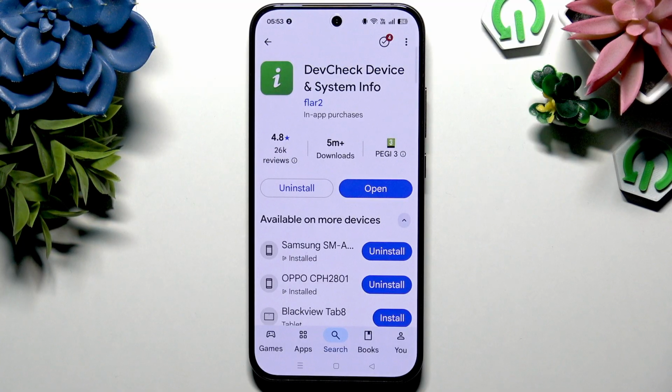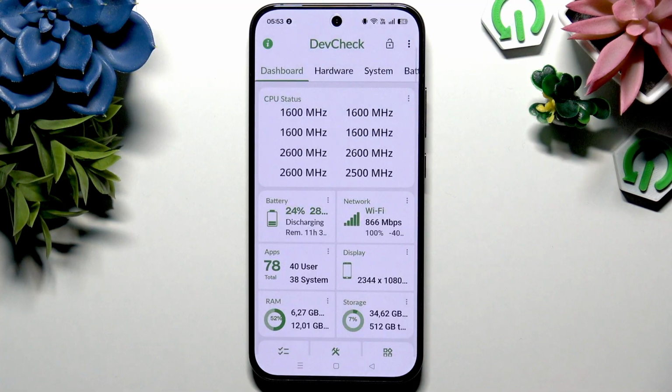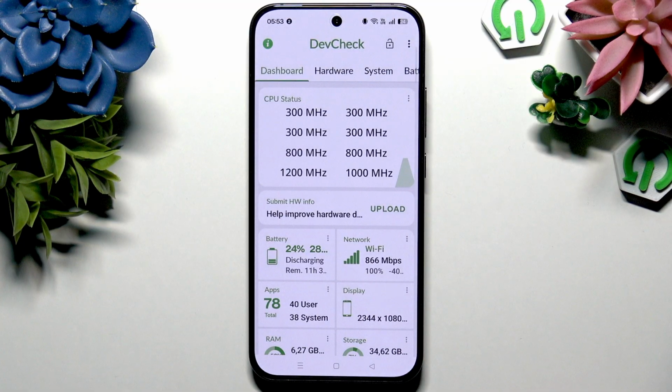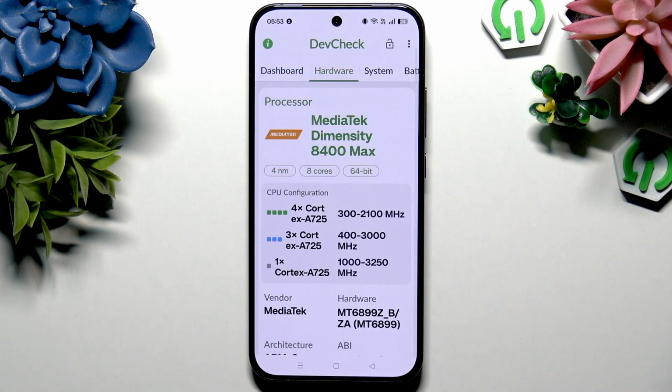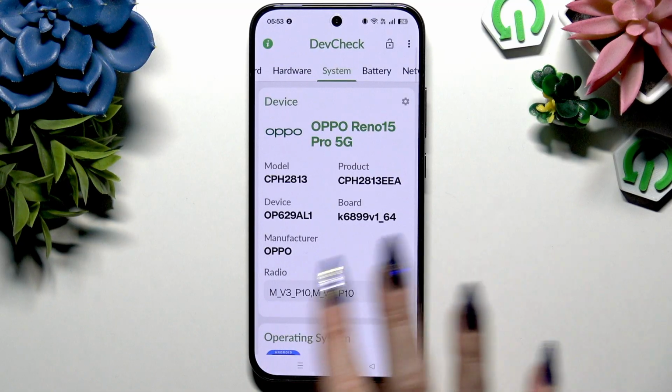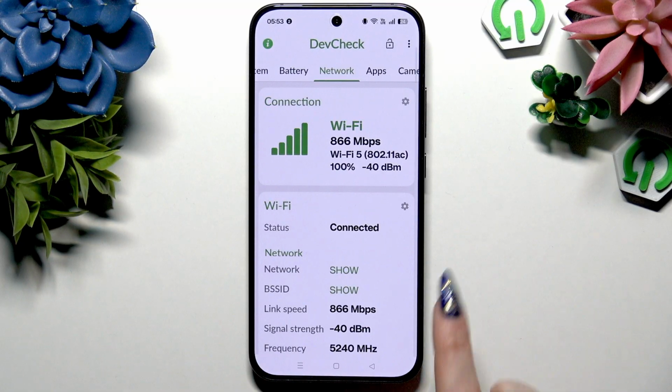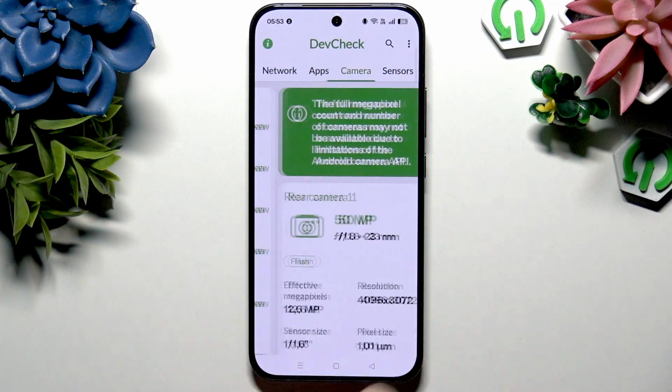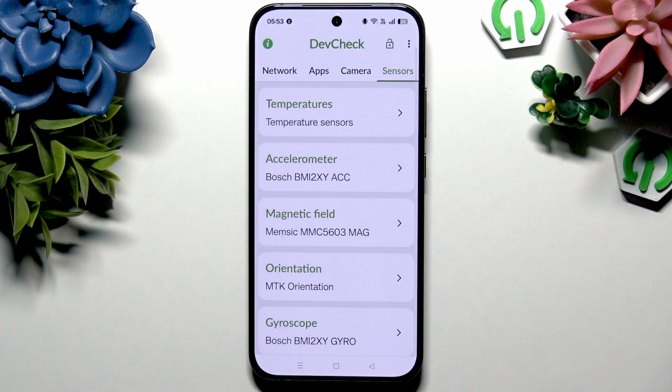When your app is ready, launch it, and thanks to it, read all the information about your device's dashboard, hardware, system, battery, network, apps, camera, and sensors.